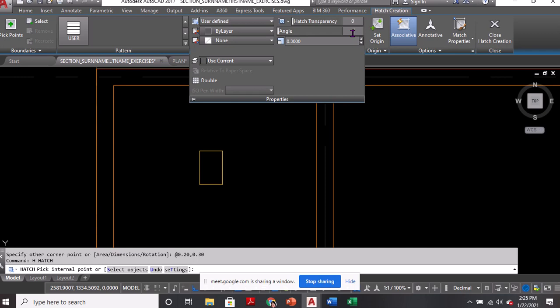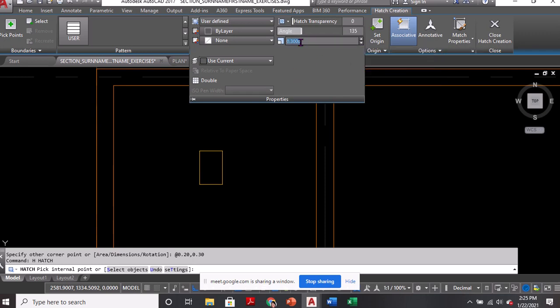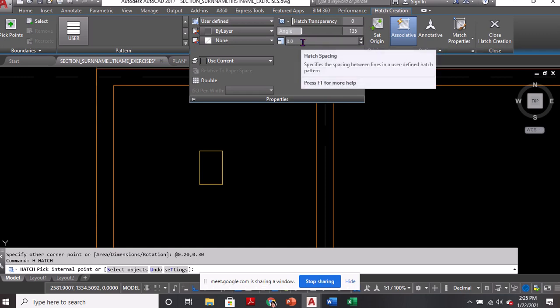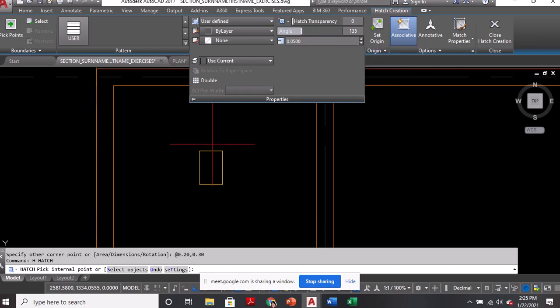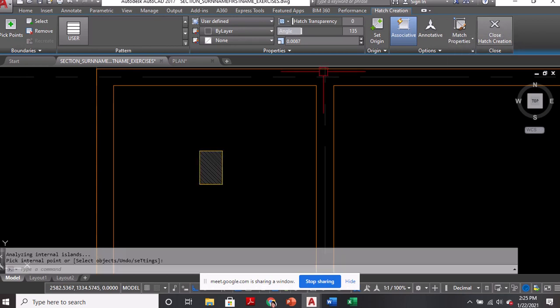Lagyan ko siya ng angle na 135. Okay. Tapos, for the spacing, maliit lang. 0.05. And you click inside. Okay. Let's make it more dense. Okay, there you go. Okay. So, close hatch creation.